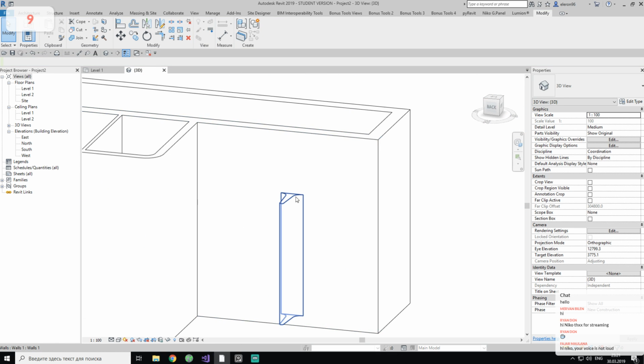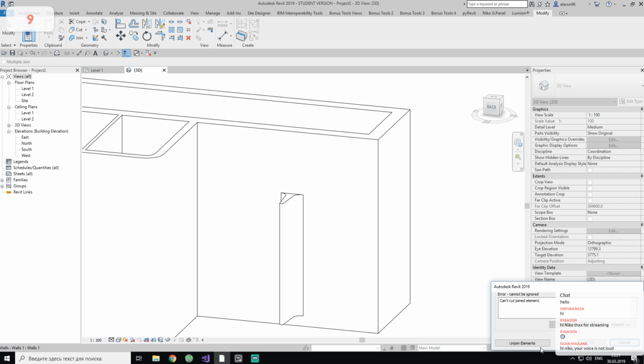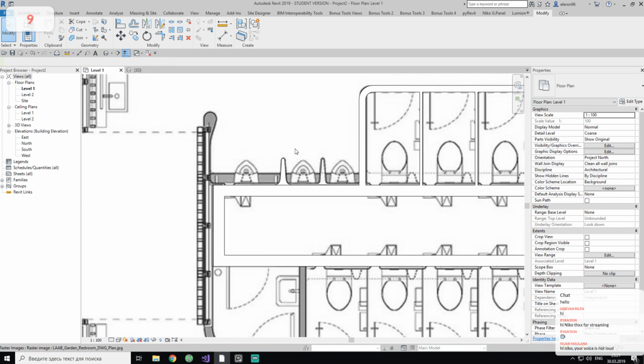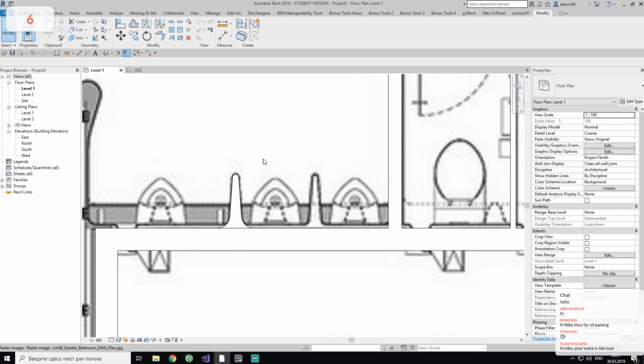Okay, so what are we going to do with this thing? As you can see, now it's a really separate object, but we can join it. Just join it. Oh, sorry, we cannot join it yet, but we will do it later on. Anyway, I will check.